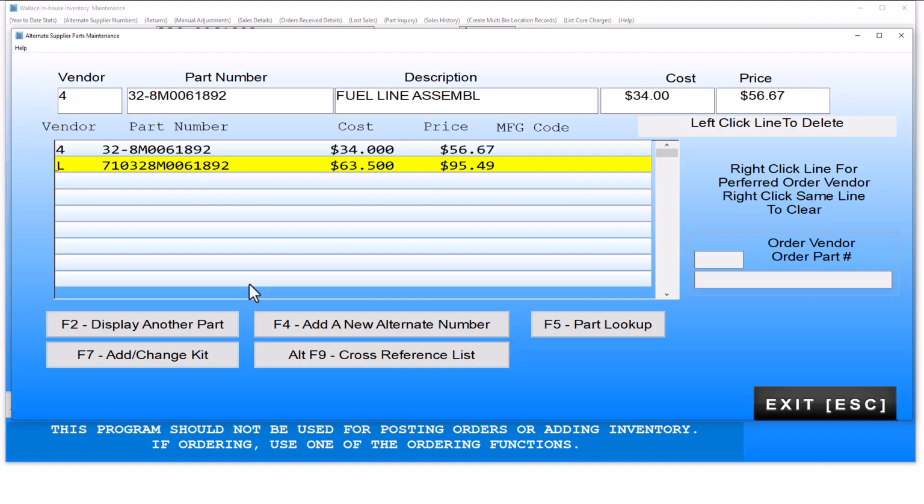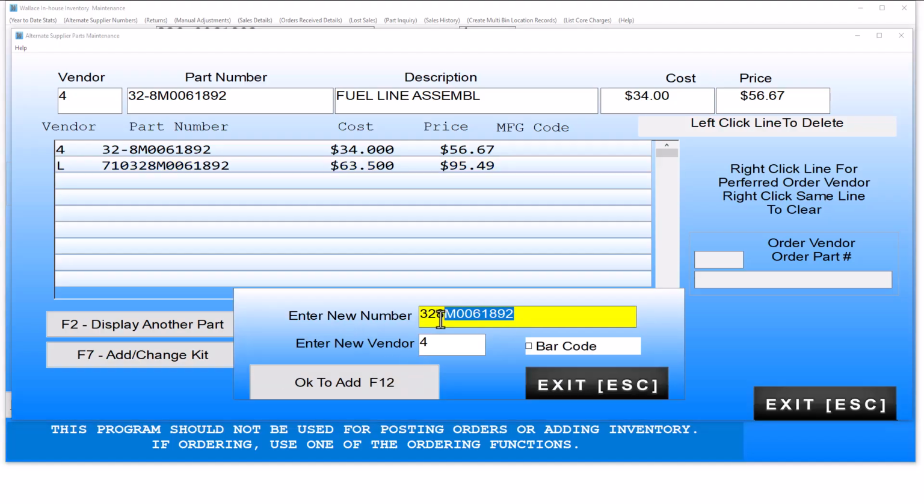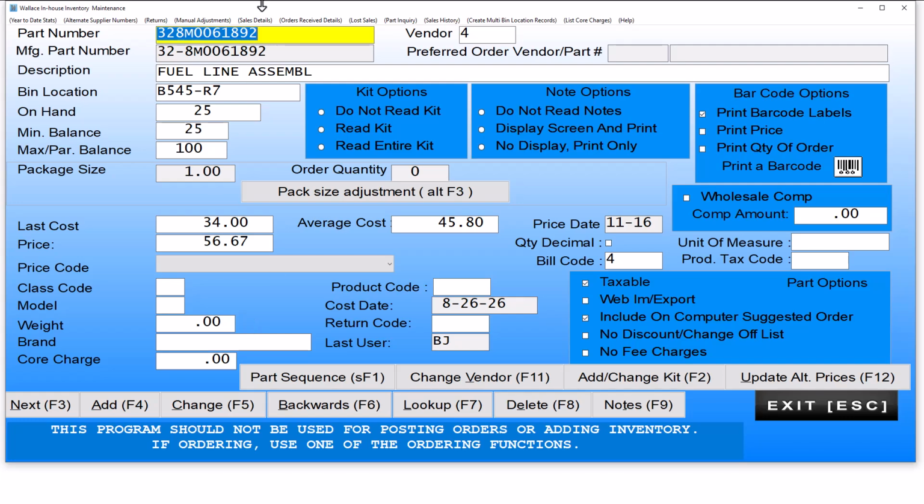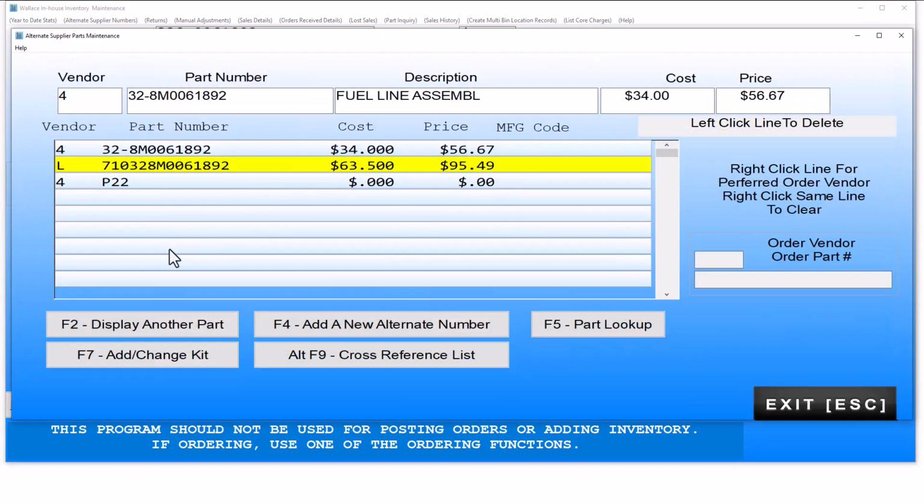Also, you can do like a quick reference number. Suppose this is a pot I sell a lot. There is no barcode for it. So all I want to do is just maybe type in a quick number and have it go get that pot. I can just go add number. I can type in whatever I want to add. Let's say P22. And so now, if I just type in P22, it goes out and gets that number. So that's how alternate suppliers work.